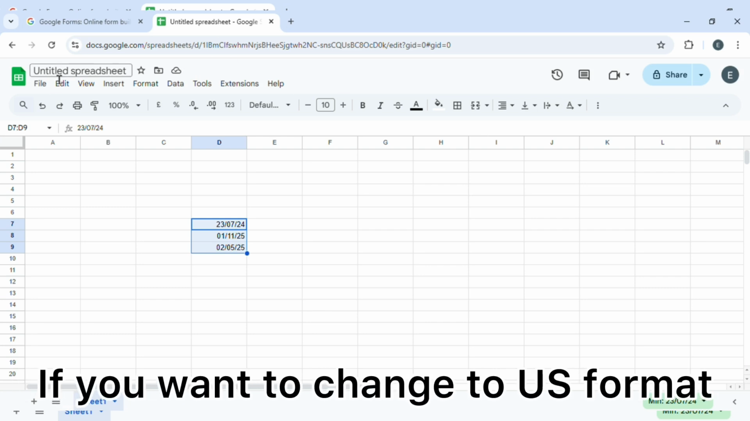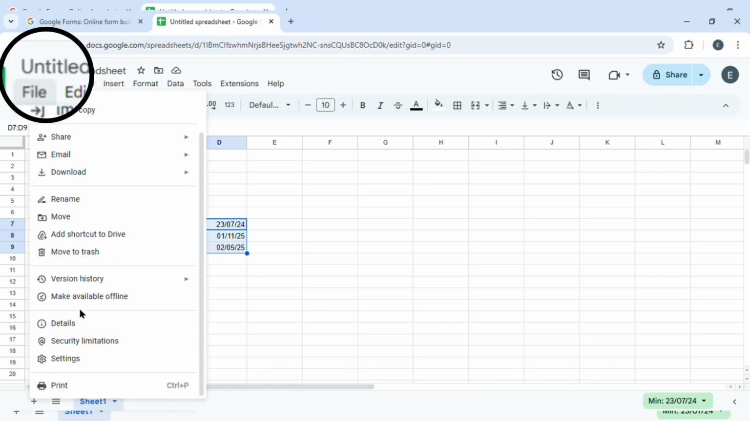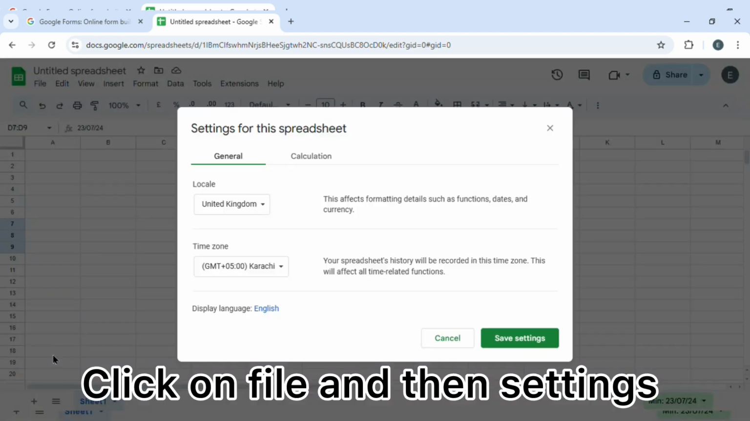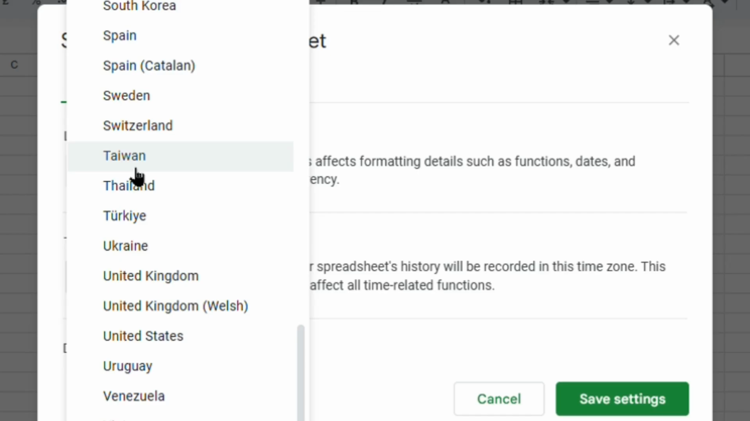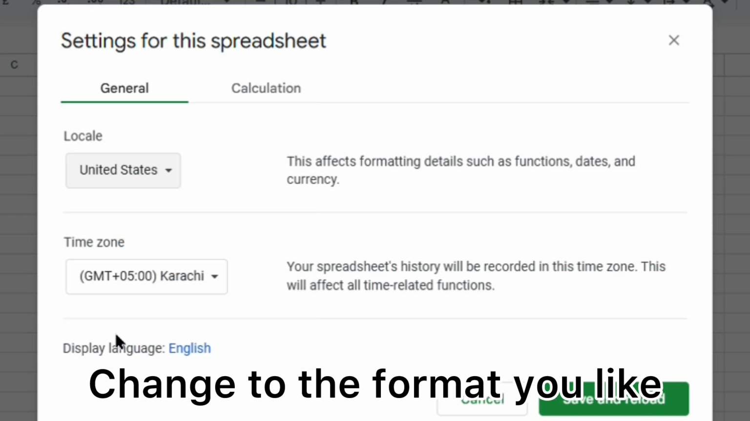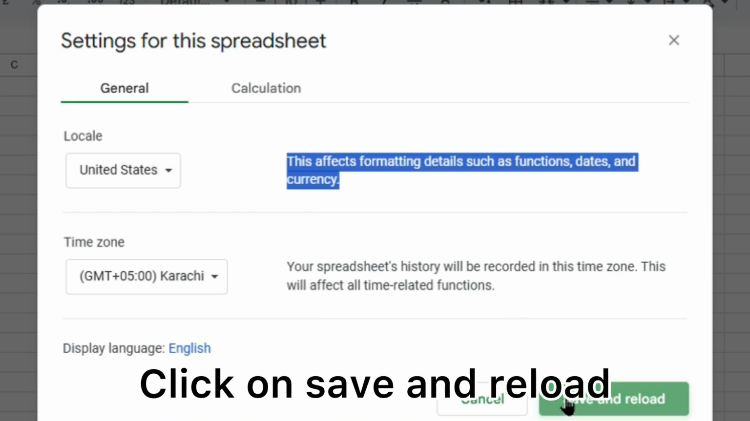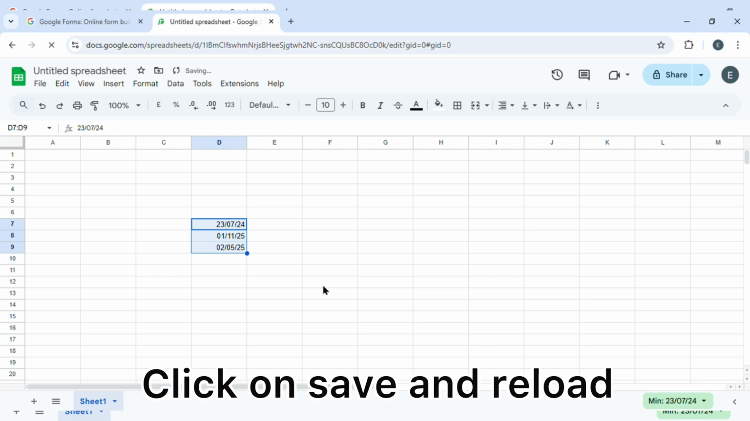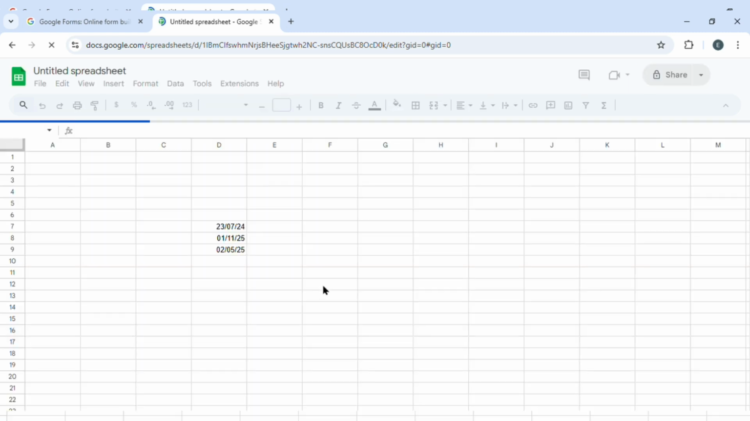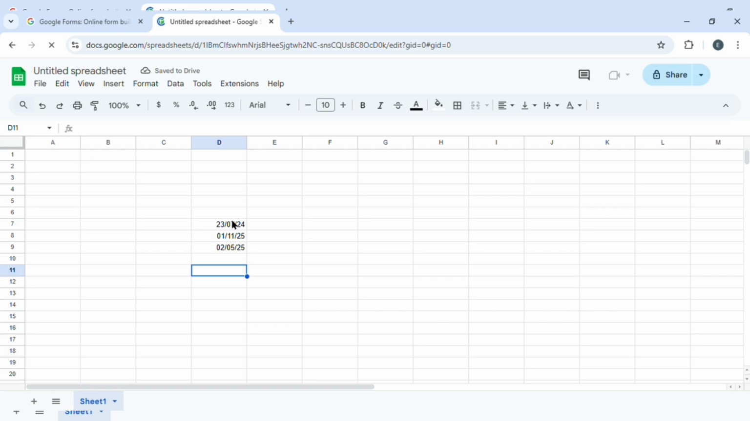Now if you wish to change it to the US format, you can click on file and go down and head over to settings. And now here you can just change locale to United States, and this affects formatting details such as function, dates and currency. Just click on save and reload, and after that you can see that the page has been reloaded, but still the format has not been changed.